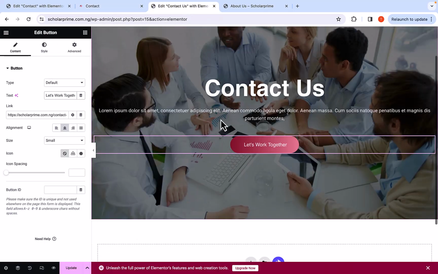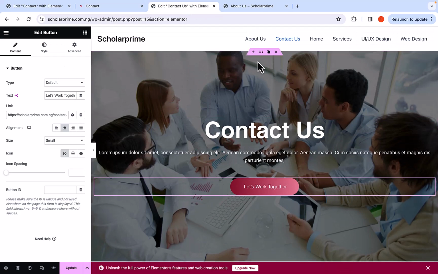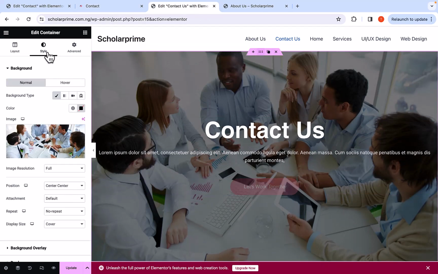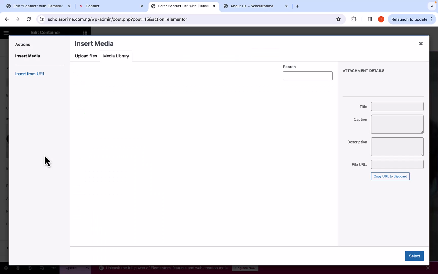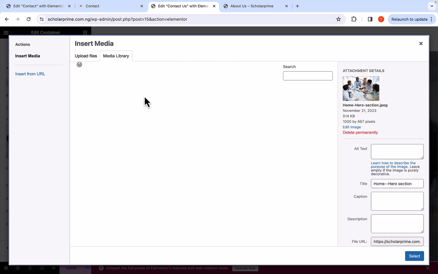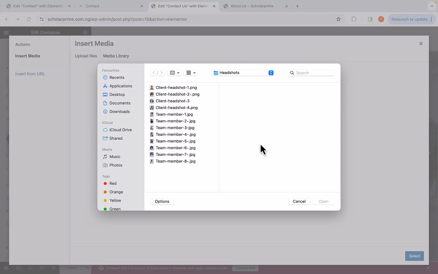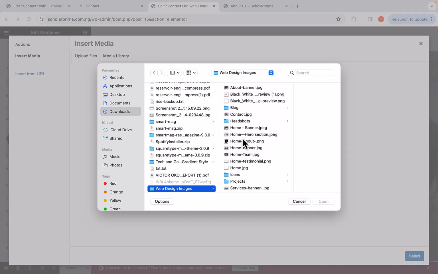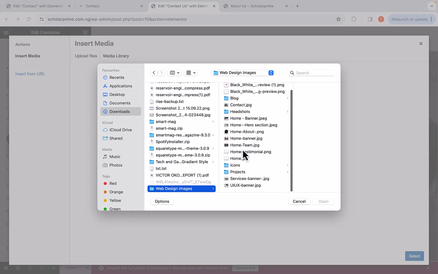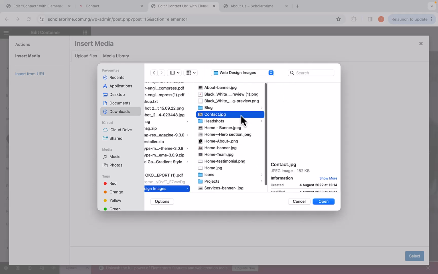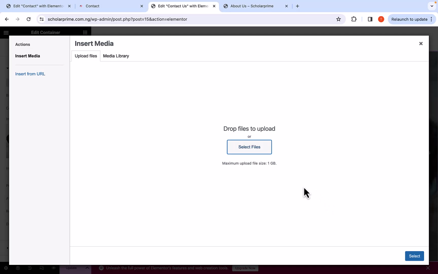So the next thing we are going to do is that we are, okay, I need to change this background image. So I will come over here and click on this and then choose image. I'm just going to come over here to website design images. So contacts. Alright, this is it. So I'm going to open.